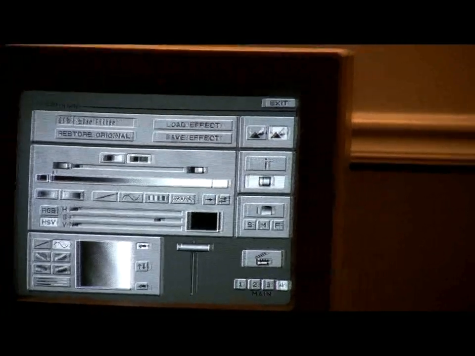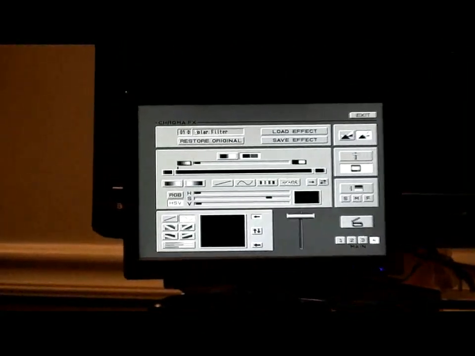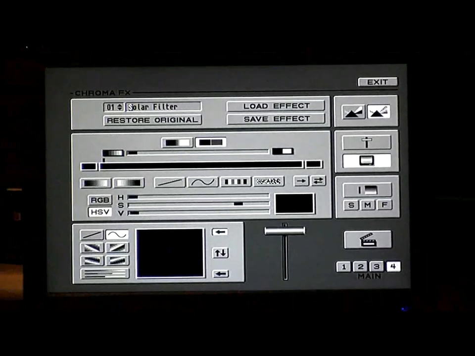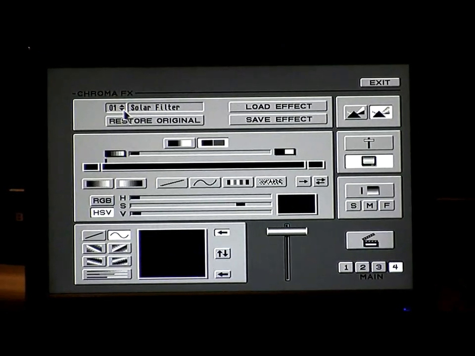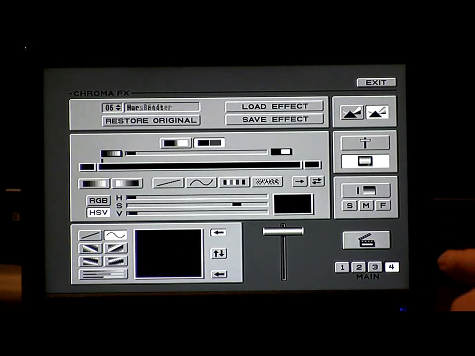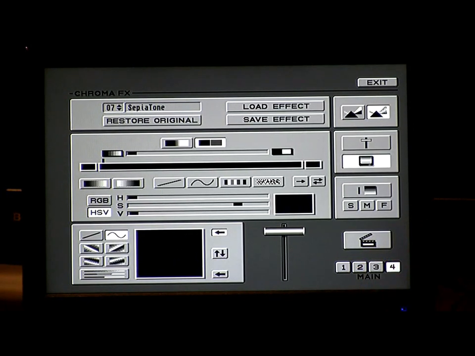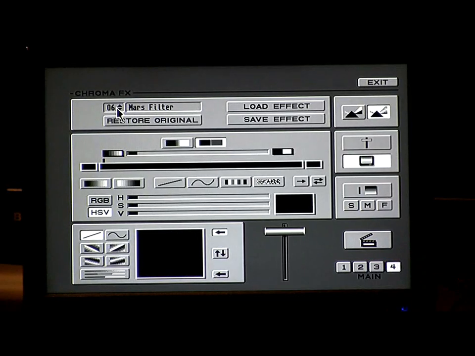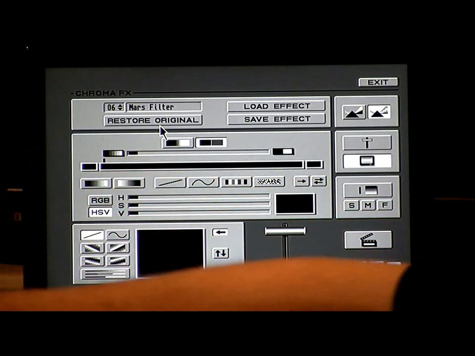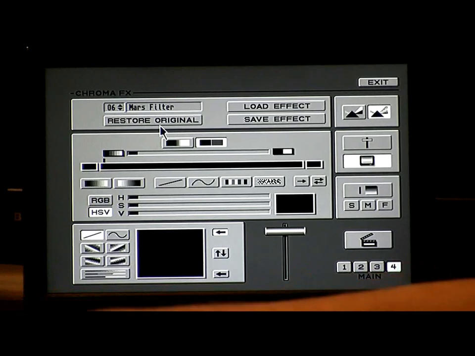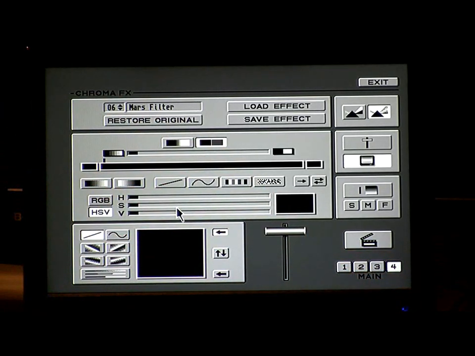It's been a while since I've used this. See, there's different ones. Q-band, Mars filter, CPU tone. Right now it's trying to do it over live video, which we don't have a video source right now. That's why we don't see it. But if there was a video source, we'd see it happening in real time. Maybe it'll do it over the frame buffer, I'm not sure. But I think it could do it through that too.